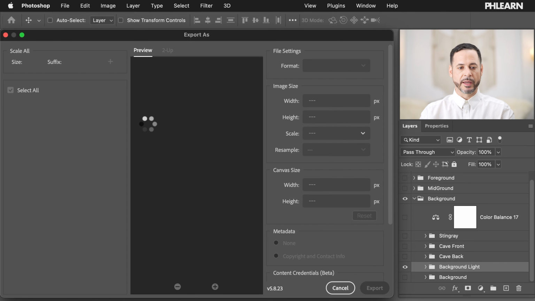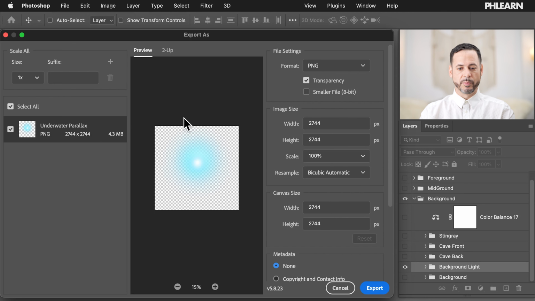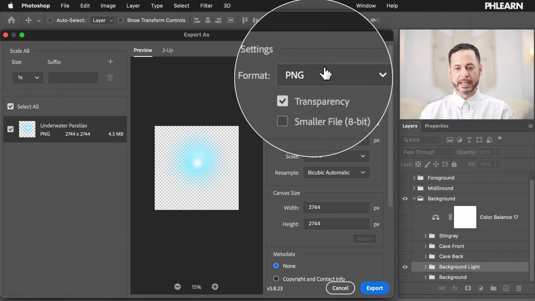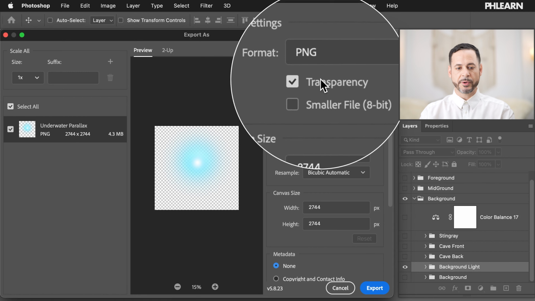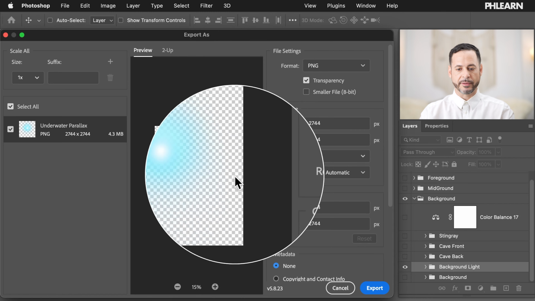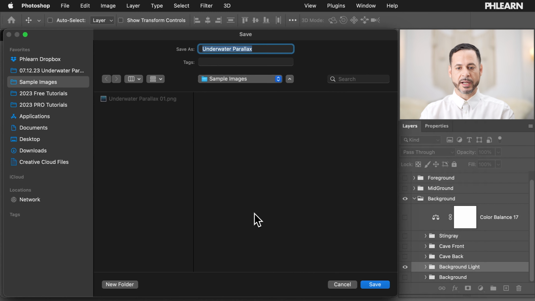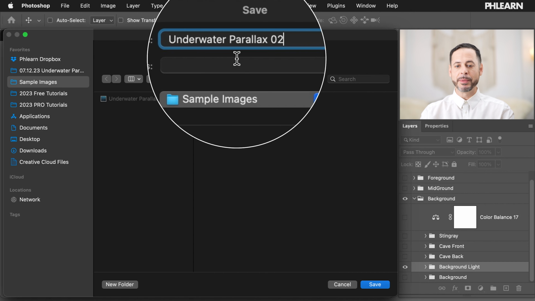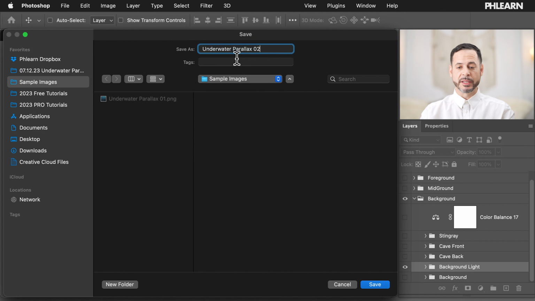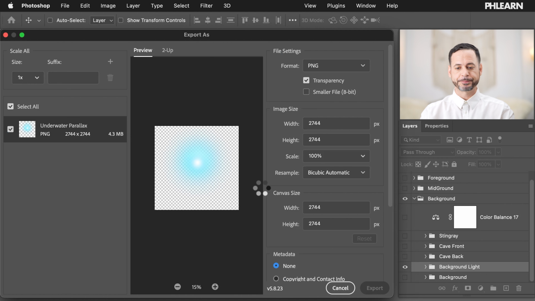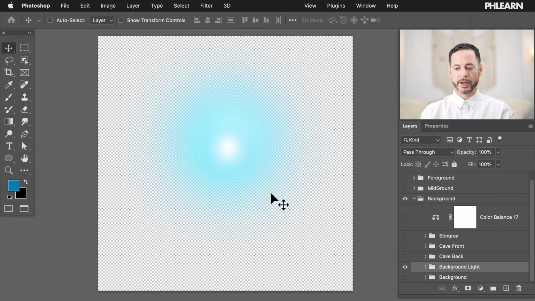There we go. And here we can see, boop, boop, boop. Yep, this looks pretty good. PNG is exactly what we want with transparency, very important. So you can see we have transparent pixels. And we're going to go to Export again. Now in the export, we're just going to call this Underwater Parallax 02. So I'm basically just naming my layers, my different documents, how they're going to appear in After Effects. So let's go ahead and hit save there. All right, there we go.